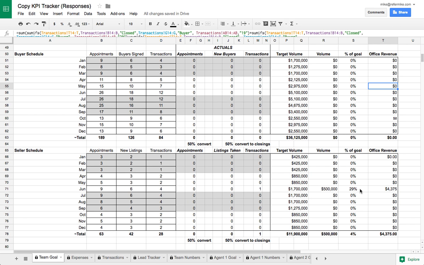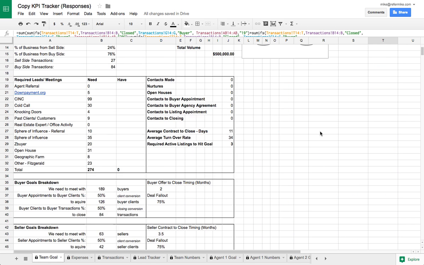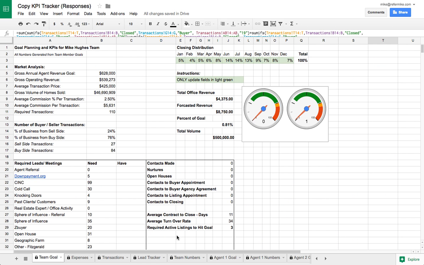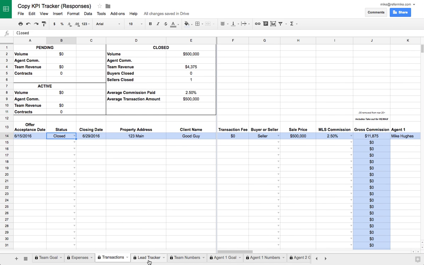That puts us at 29% of our monthly goal with the office revenue, and it gives us some total down there. Obviously, our annual goal would be only at 4%. So it's kind of cool if you like things like that, which I do.